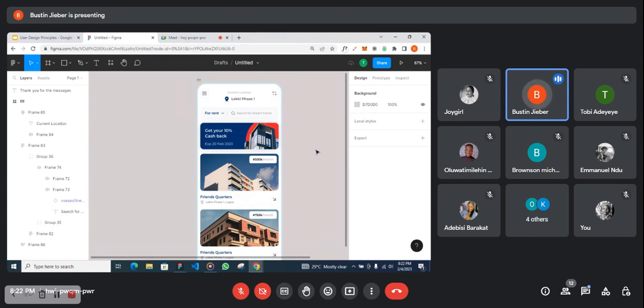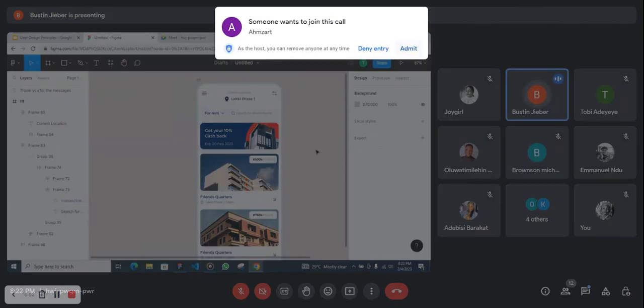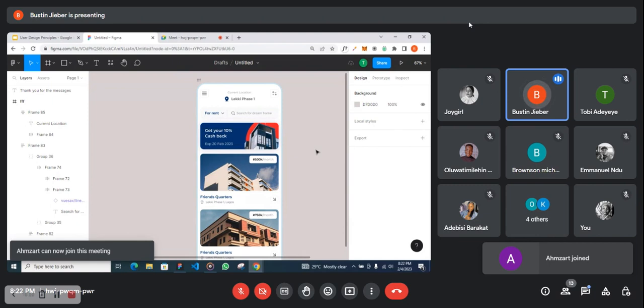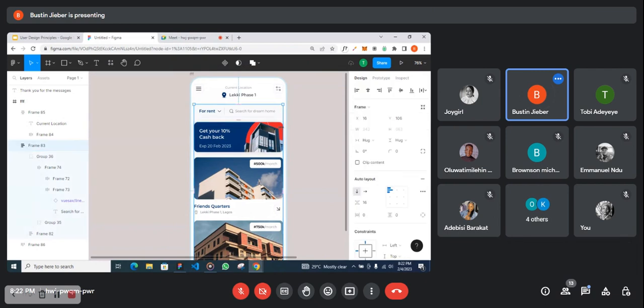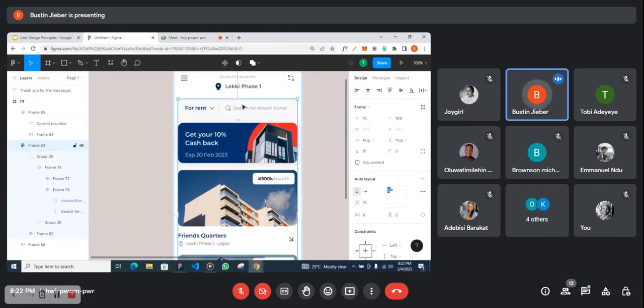Basically, we will make use of 4, 8, 16. Just everything is going to be in multiples of 4. Now, what do I mean by this? If you look at this design here, the spacing between the search button and this advert here is 16. Okay, that's divisible by 4.